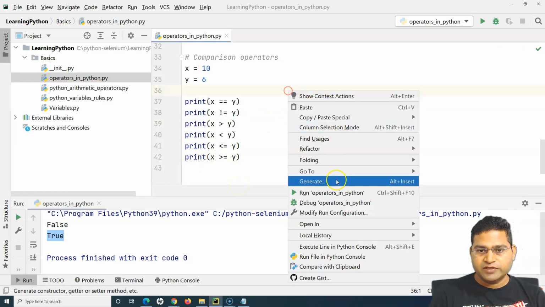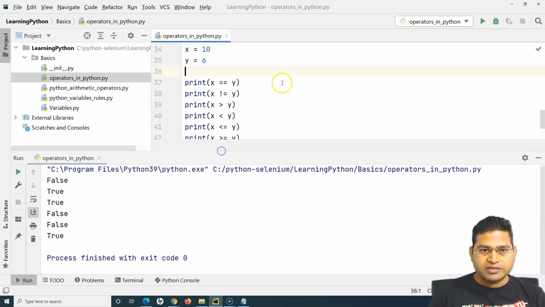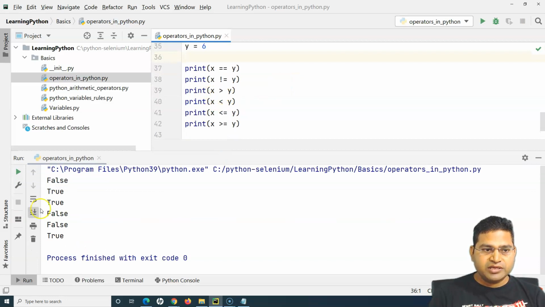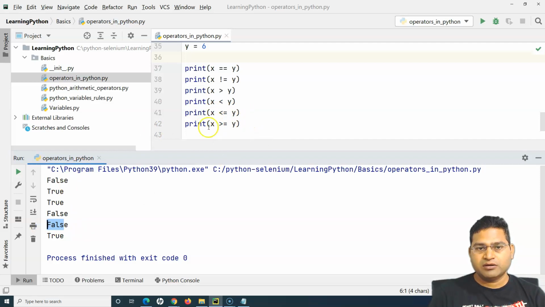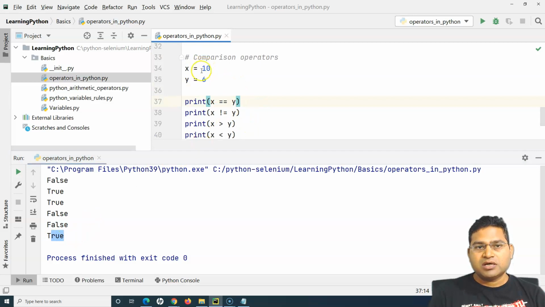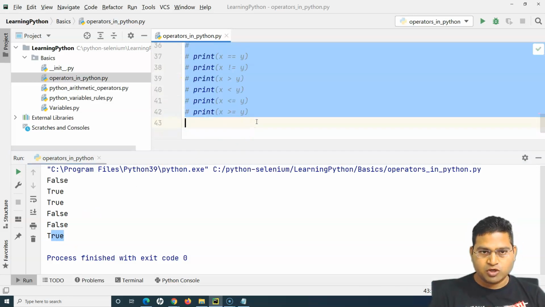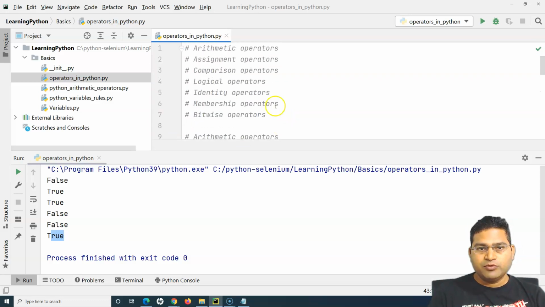Okay, so all of these are the comparison operators, and if we run this, in this case you can see x is greater than y. So yes, that's true. So the third line is true. x is less than y, no, that's printed as false. x is less than or equal to y, false. x is greater than or equal to y, so that's true. All right, so these are the comparison operators in Python. Okay, let me comment that out and move to the next one.